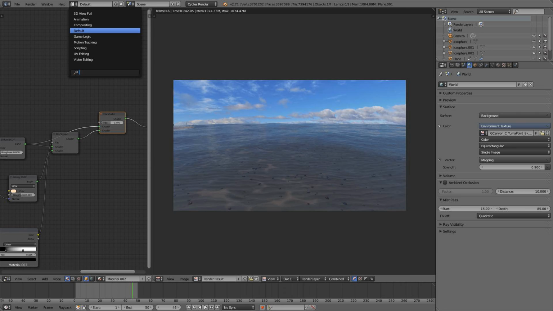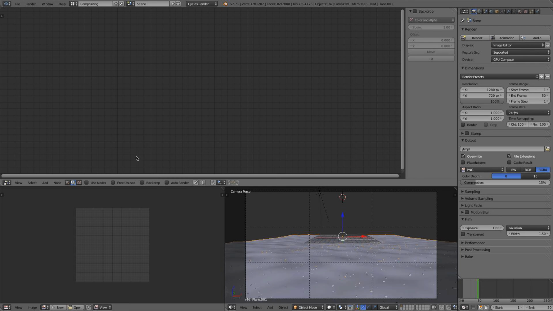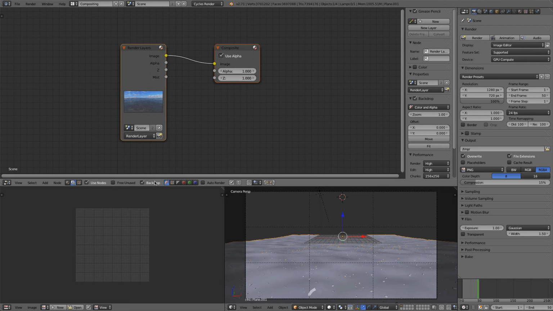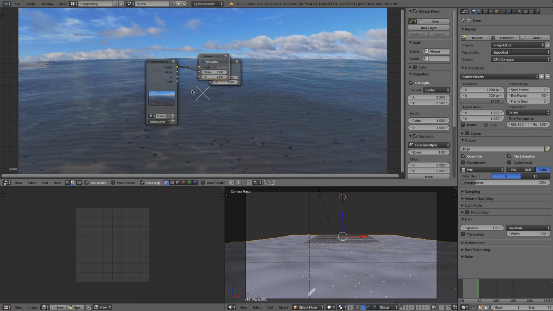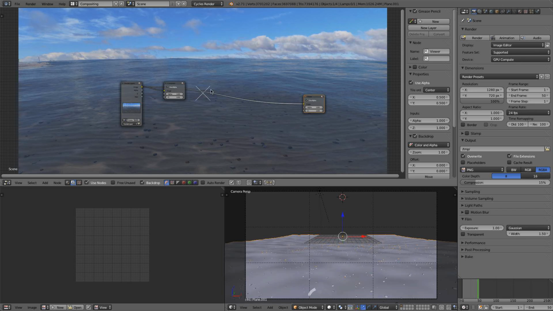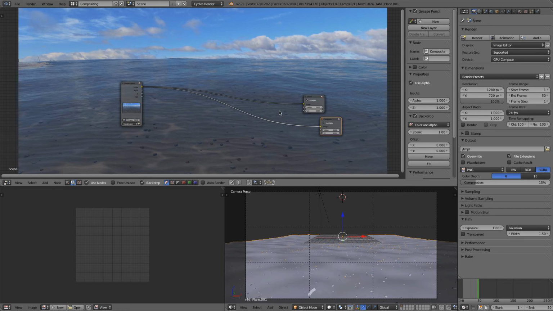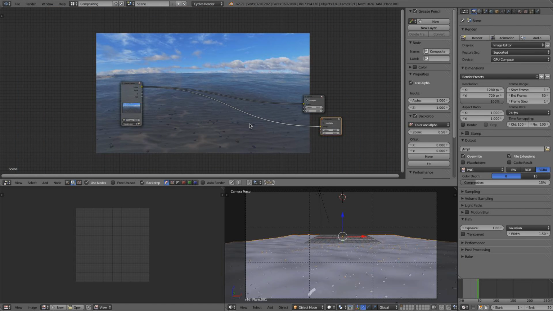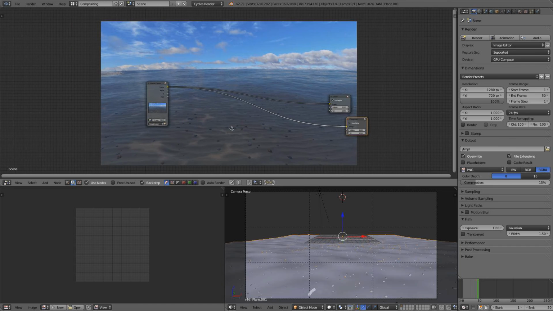So we're going to switch up here to compositing, choose use nodes and backdrop, and then I'm just going to go Control Shift, click on my render layer to bring that into a viewer node. Very good. Option V to make that a little bigger and V to make it a little bit smaller.